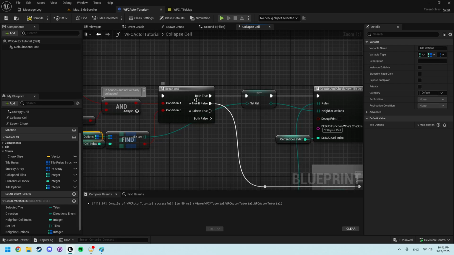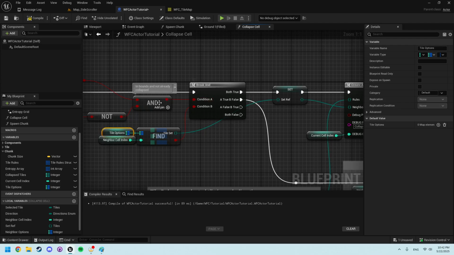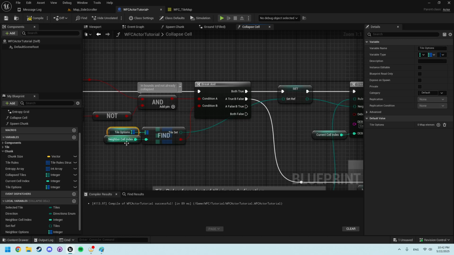And now we're going to compare. We're going to break apart that AND, because this is a macro that contains an AND inside of it, and it'll give us conditions. If both are true, we're going to do this. If this is true, but this is false, we're going to do this. And if both of these are true, that means we found the neighbor cell index within our tile options map. That means there are options that already exist for this.